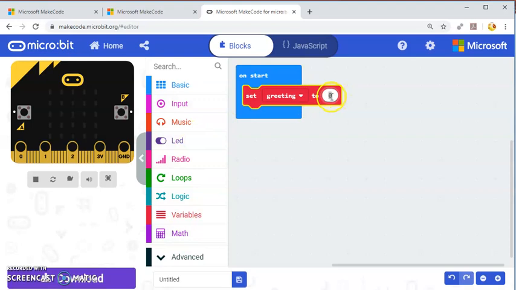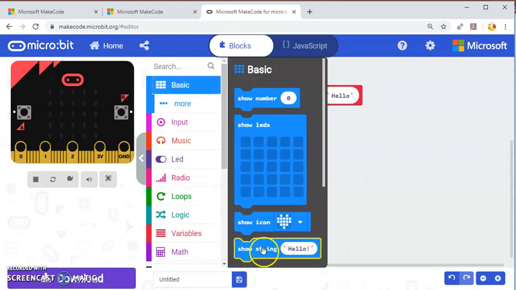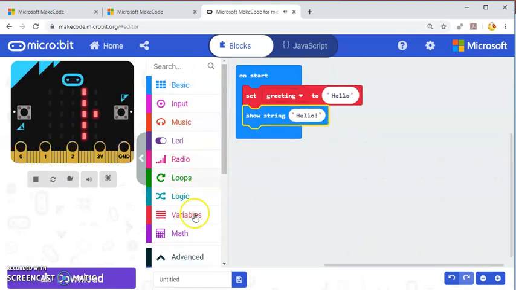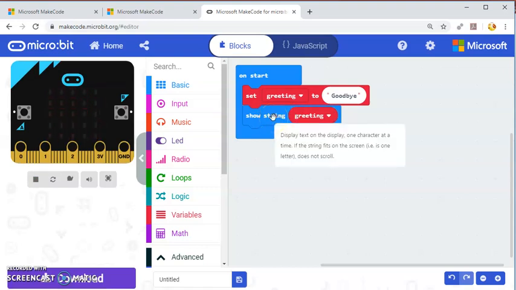So now you'll see here it's not possible to do that because it's looking for a numeric value. So if I now go down to advanced and just click on text here, I can pull across this text and drop it in, and now I can call it hello. So I now have a variable called greeting, and it's set to hello, and I can check that out by just showing the string hello. But actually this time, instead of showing hello, I'm going to put in my variable greeting, and it should print hello, as it is doing there. If I now change the greeting to goodbye, it is going to show the string, and now it's showing goodbye. So that's the very start, so just setting up our variable called greeting.